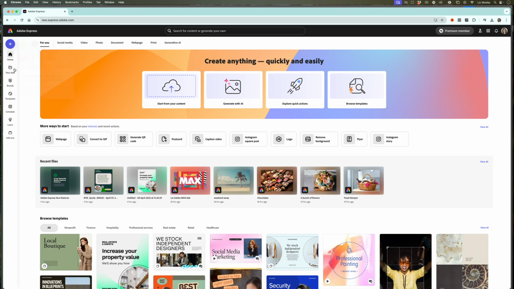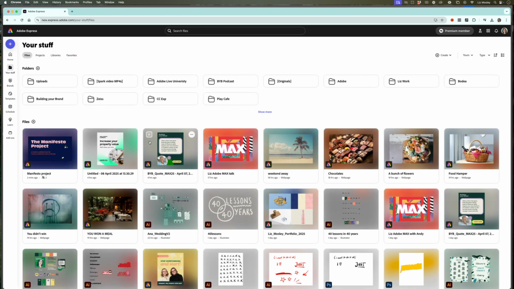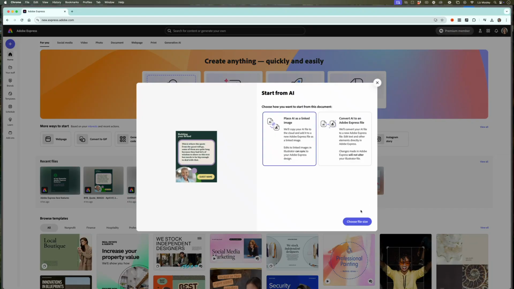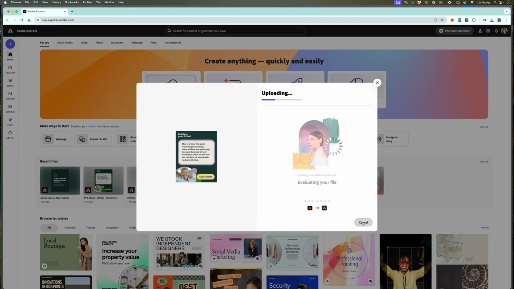So if I head back to the home page, I'm going to start from my content, and I'm going to select this quote here, this template that I've made of quotes for the guests, and select open. And Adobe Express is going to convert this into an Adobe Express file. I could have it as a linked image, but in this instance, I want it to be an Adobe Express file. So I'll just click convert, and it will upload it, and it will all be fully editable for me to use.